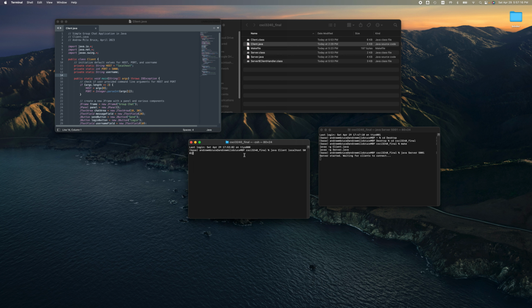And I will mention here that, of course, we're doing this demo all on my machine, but a user on another machine could connect to the server machine if they have access to the server machine's IP. And they would just put that here in place of localhost to connect.